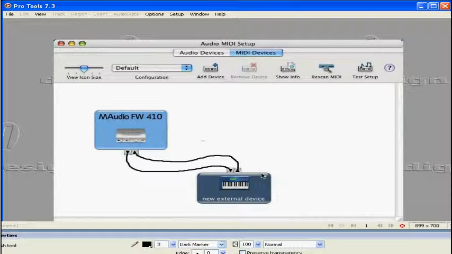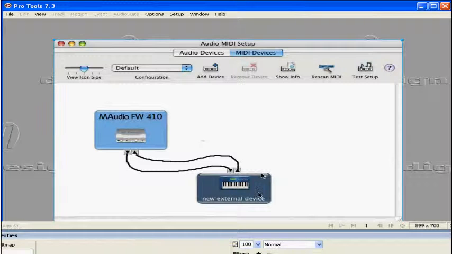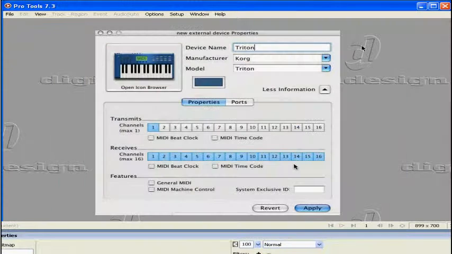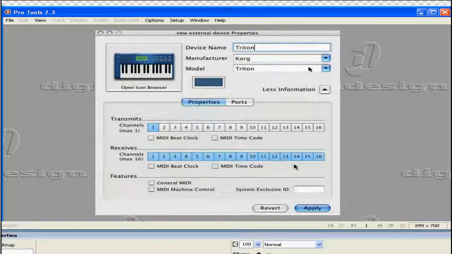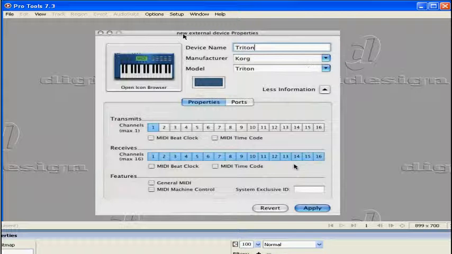Now we need to configure the new device. Double-click the new device. The new External Device Properties window opens. Select a manufacturer and model, but if nothing matches, just type in the name of your synth. Click on this arrow to display more information.